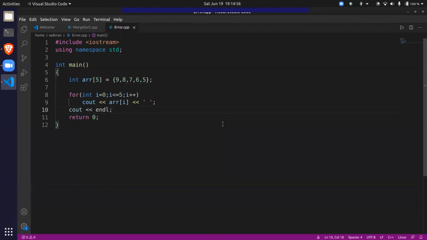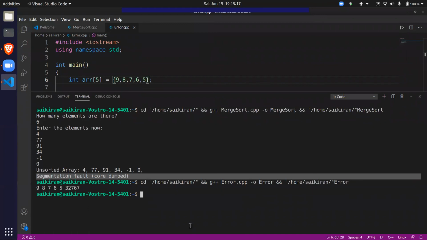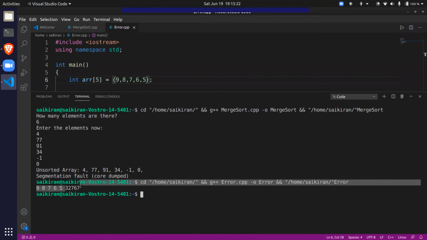Let's see what happens. I am printing indexes starting from 0 to index number 5, but we don't have index number 5 in this. Our indexes end at 4: 0, 1, 2, 3, 4. There's no index 5. Let's see what happens. It printed out some garbage here. You see this? I have 98765. That is correct, but then it printed some garbage.